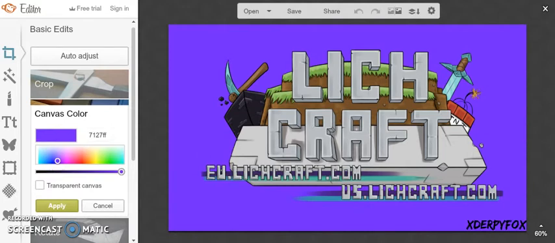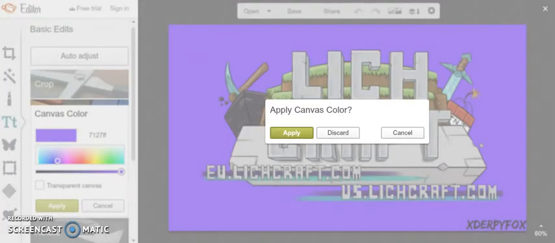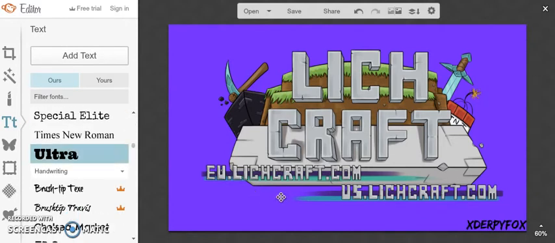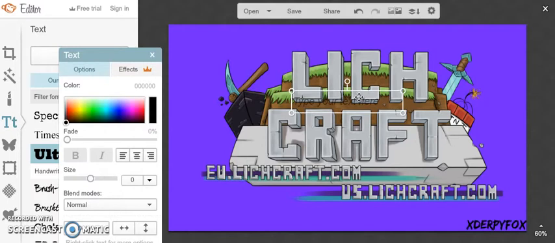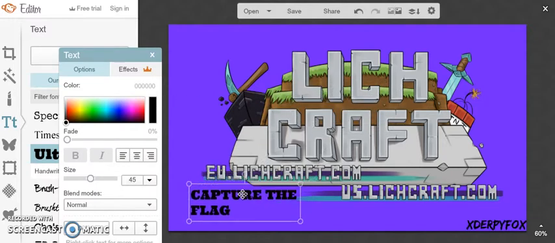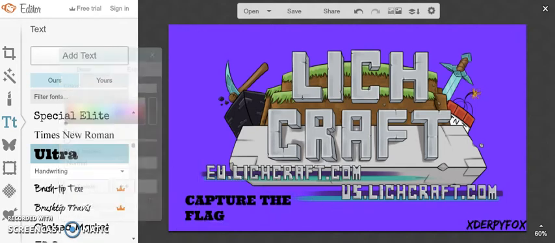And if you want, you could put CTF here in a different text. Like, I could get this, add text, and put capture the flag, like that. Put that here. And you can just put anything you want on there, any photos off the internet, any text, any background colour. It's just a really good website if you want to make a customized thumbnail. So I would thoroughly recommend it.